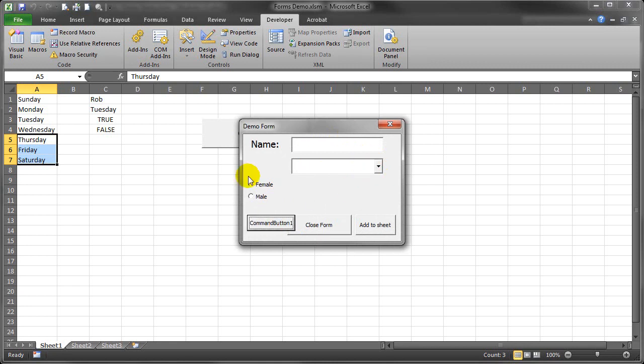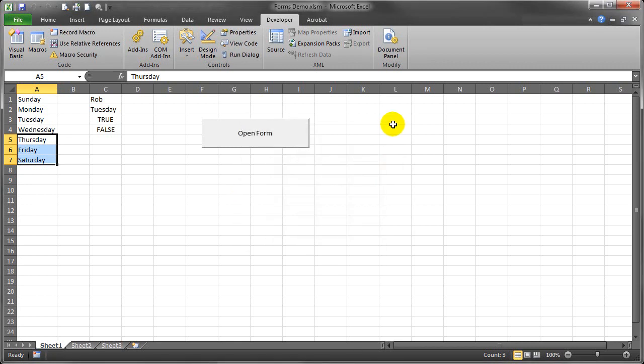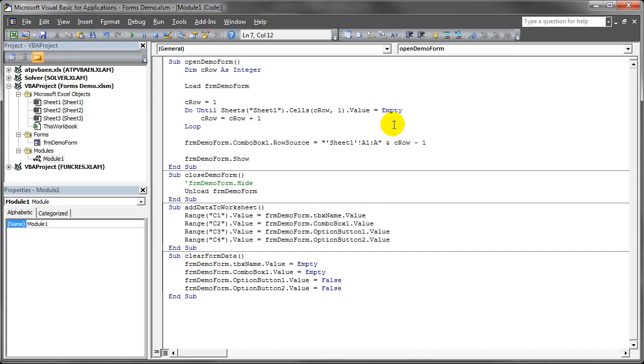When I clear, I'll go to empty, these go back to not selected, and I can clear them out. So notice the form is open the whole time. I'm not running any loop to keep it open. I'm not doing something until a button is pressed. It's just when a button is pressed, then I do these different things.